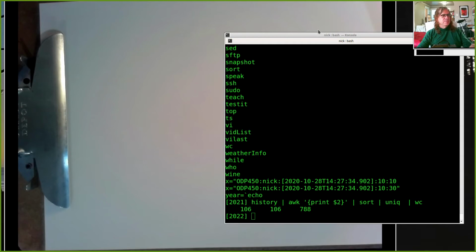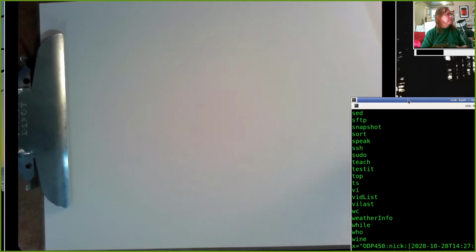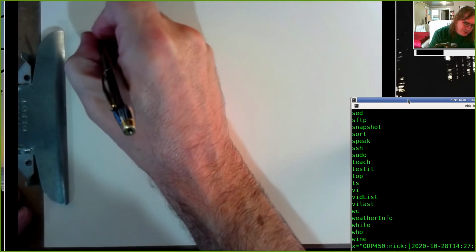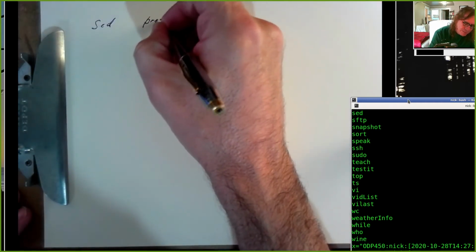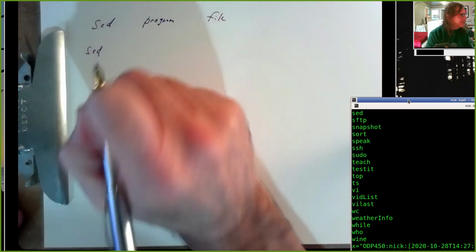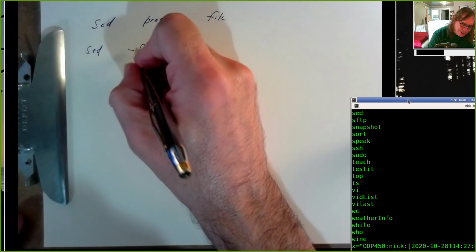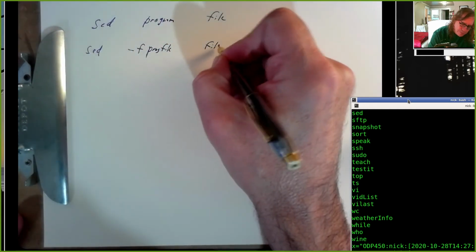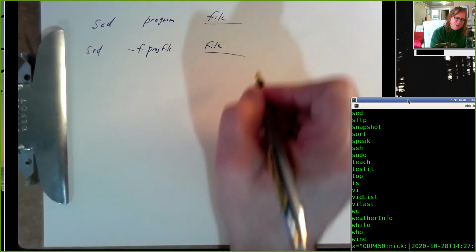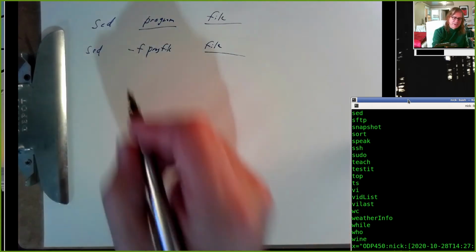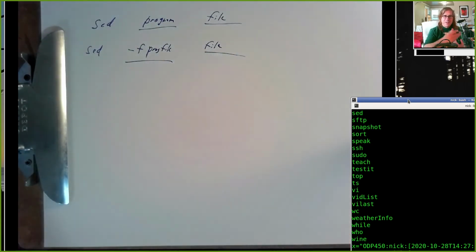Alright, so sed. There are 2 ways to invoke sed, basically: sed with a program and a file, or sed with a program file. So this is the file you want to process. This is either a program specified as the second argument to the command, or it's a -f followed by a file containing a more complex program.